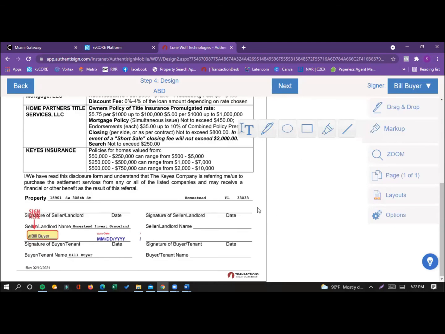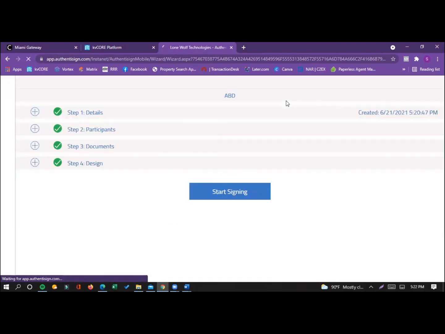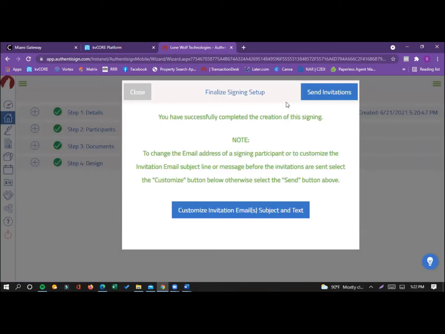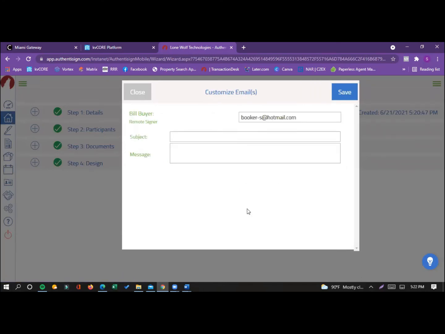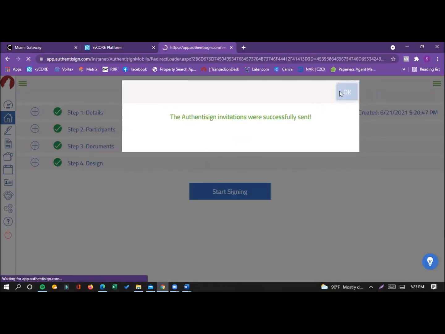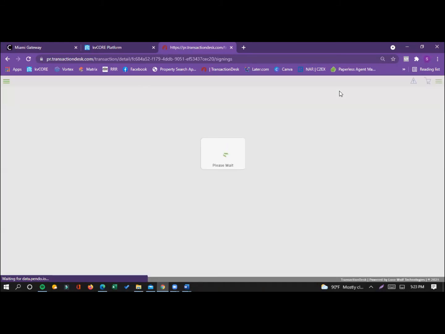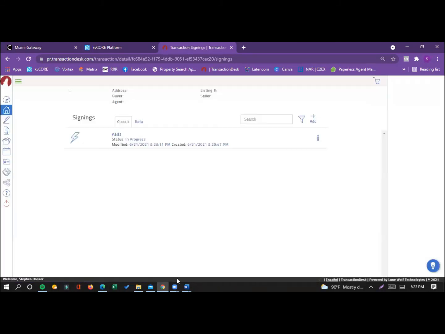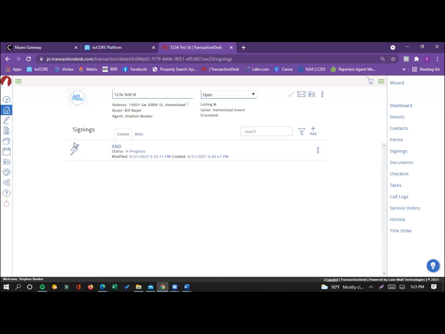But once you've done filling this out, you just click on next, and then it's going to get sent out to the person. Now you have a choice. You can just send the invitation, or if you customize the invitation, you can write a specific message to them about the contracts you're sending out. But for now, I'm just going to hit send invite. So what that does, it sends out the contract to your client for them to sign. And as you can see right here, it's in progress.